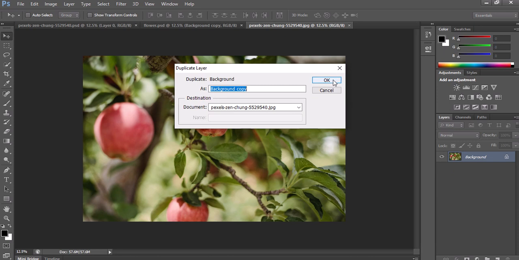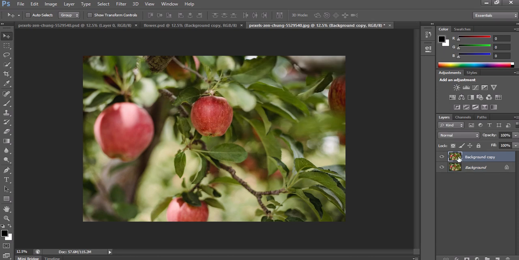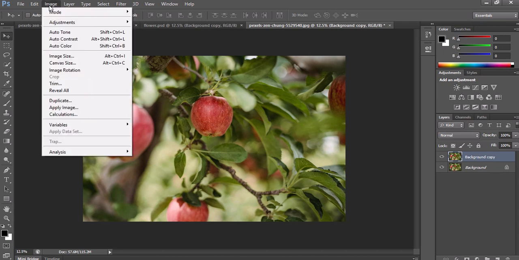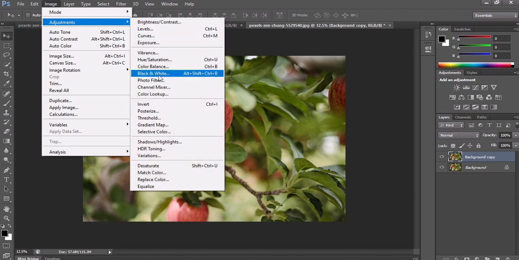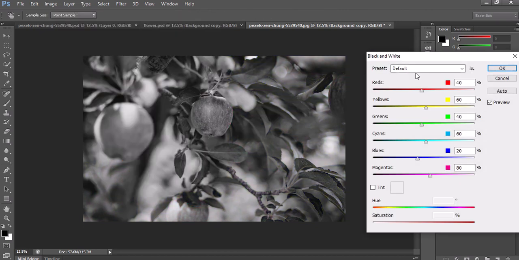So now we have two layers, and we wish to then make the top layer here gray scale. So to do that, we go to image, go to adjustments, and then do black and white. So now that's converted the whole image to black and white.